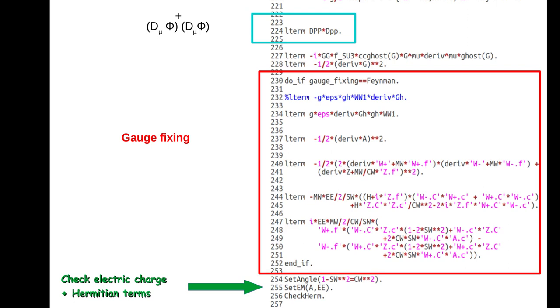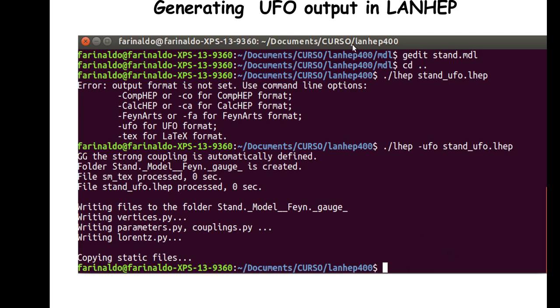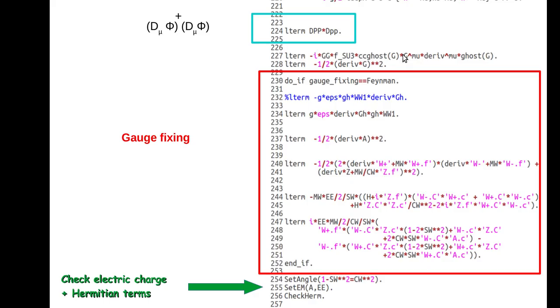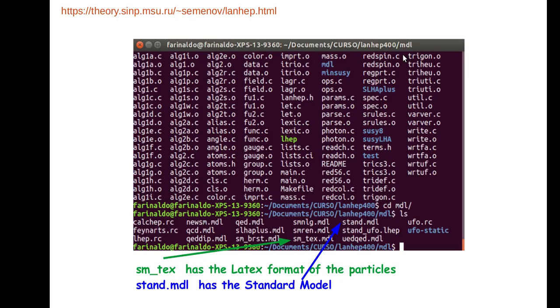So okay, now let's see that. Remember, this file is within the MDL folder. So I'm going to just go back there. Remember, we are here in kusu, LanHEP. After I install LanHEP, and then I type make, and then I generate that LHEP file. And then when I do that, let me just go back to the very beginning so you can see what I'm talking about here. So I'm here in kusu, LanHEP, and then you have the MDL folder. So this is that file, the standard MDL.